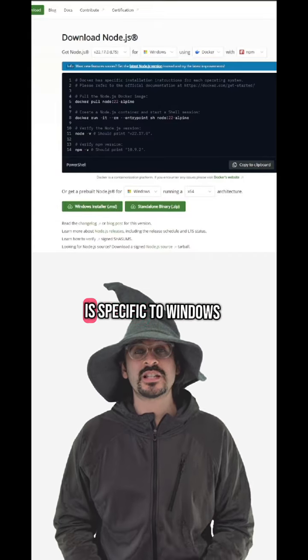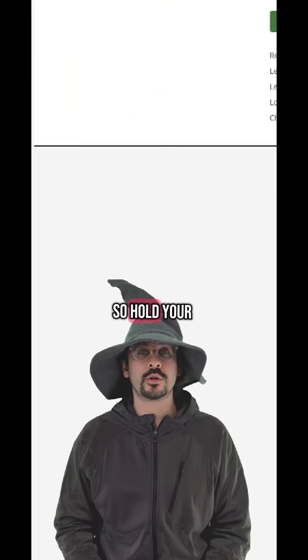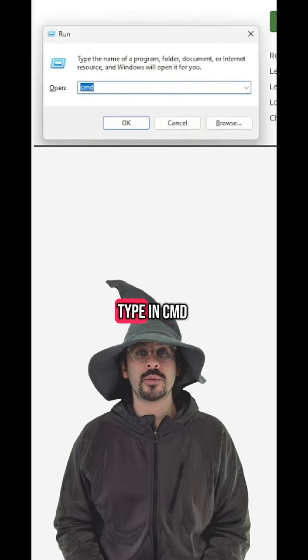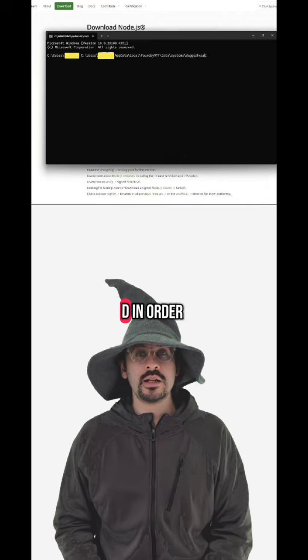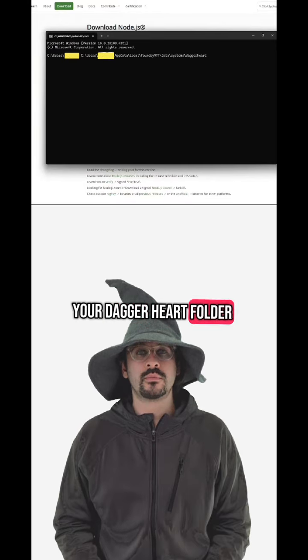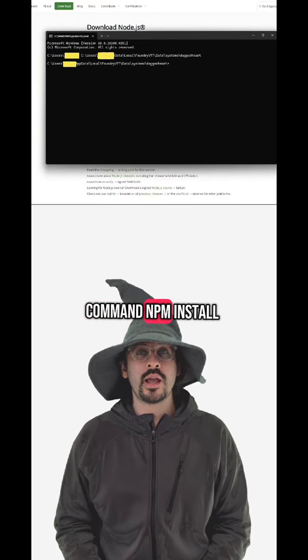And then this advice is specific to Windows. So hold your Windows button, press R, then type in cmd. It's going to give you your prompt. You're going to change directory, cd, in order to get to your Daggerheart folder. Then use the command npm install.